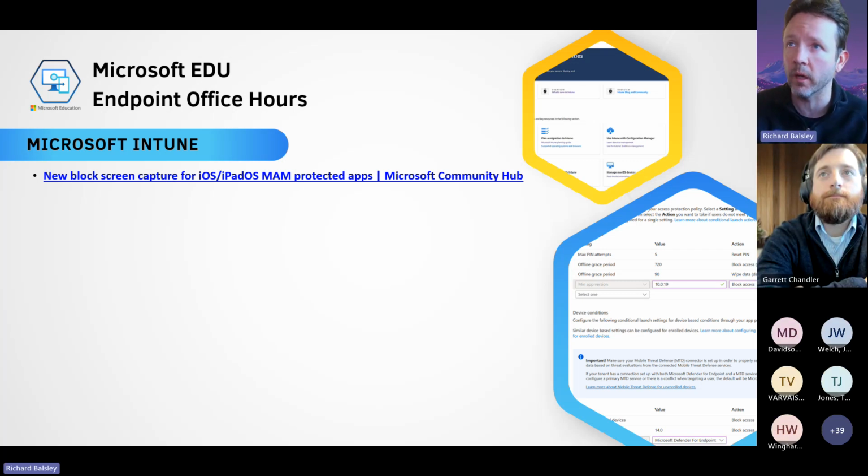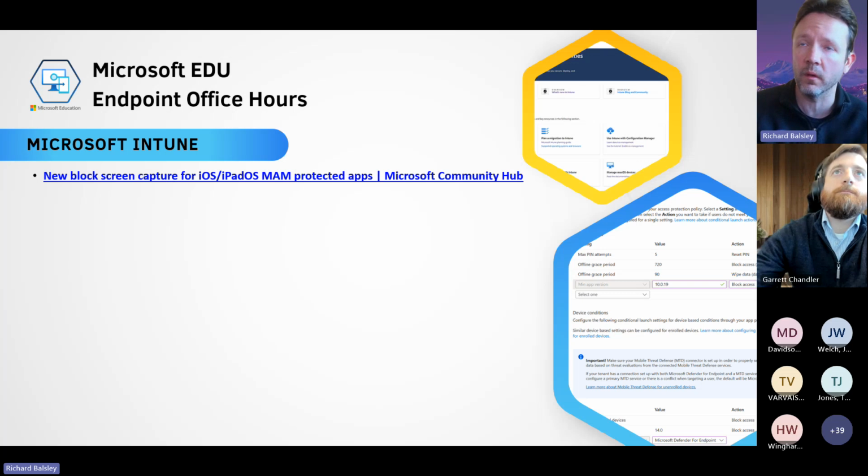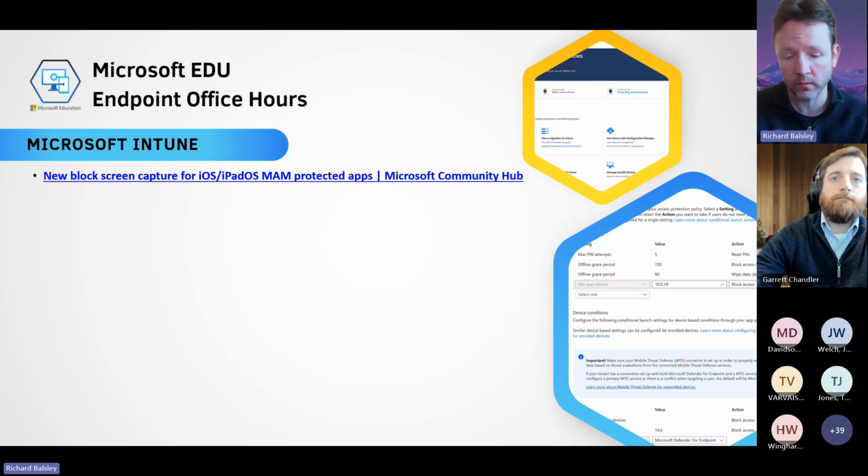So the first thing around Microsoft Intune is that our Intune customer success blog posted an update around some new block screen capture controls for iOS and iPadOS for MAM protected apps. So check that out if you are managing iOS and iPadOS. I know some of you folks on here are actually using Intune today for iOS and iPadOS management, so I'm going to assume that this is probably a good thing for those of you that have been waiting for this for quite some time.